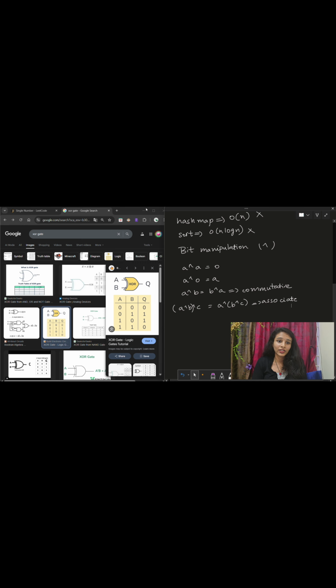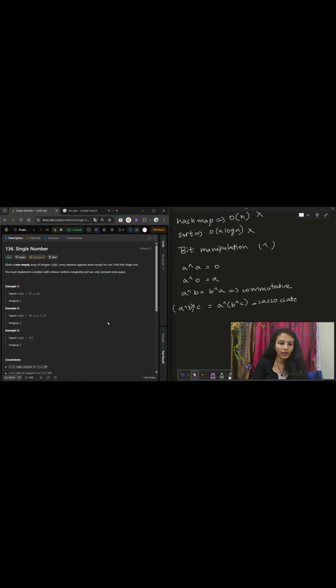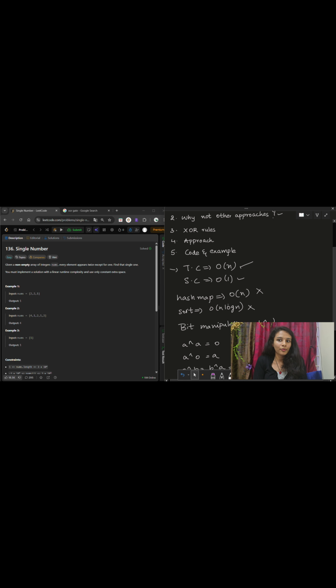So with these conditions, if you see here, they told it repeats twice. And the first rule of XOR is XOR with a number returns 0. So when you traverse through the entire array, if you XOR that element with that number, that returns 0. And that 0, if you do XOR with the unique number, it will return the same number, right? So that is the approach here.